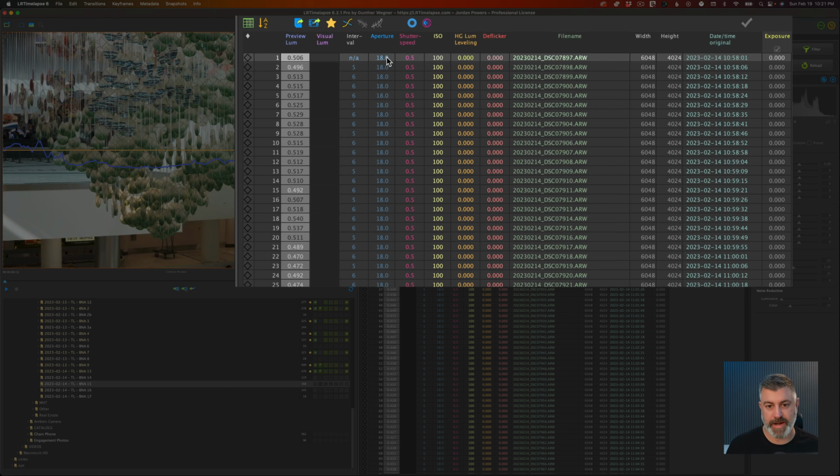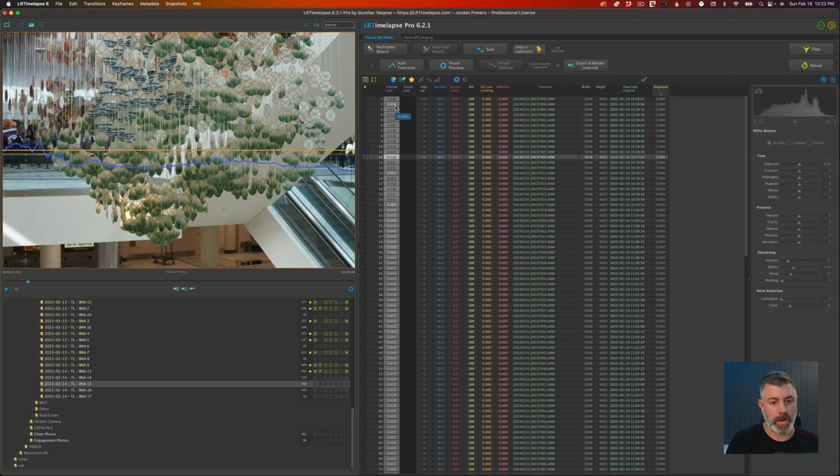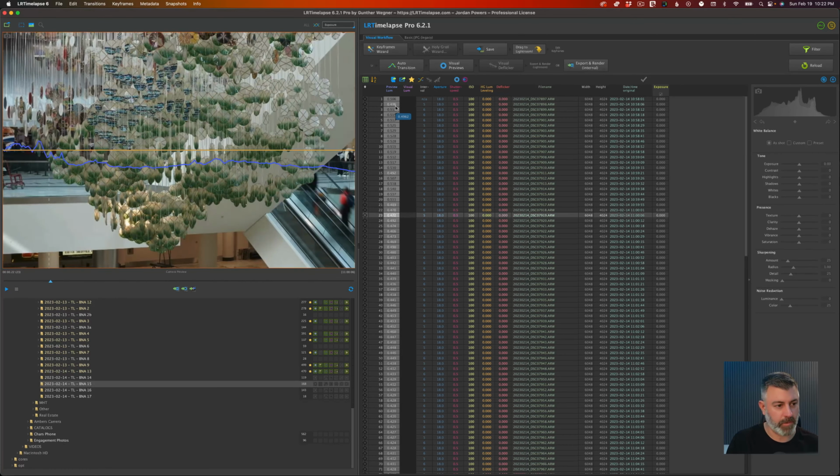You can see I was shooting at f/18, shutter speed of a half second or 0.5 seconds. Is that a half second? Doesn't matter. ISO 100, etc. I don't have any deflicker set in my Lightroom, that you can see. So as I go along and scroll down, you can see which image we're on.